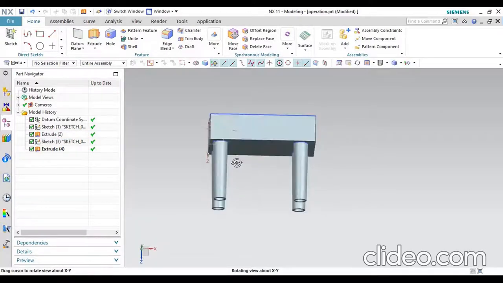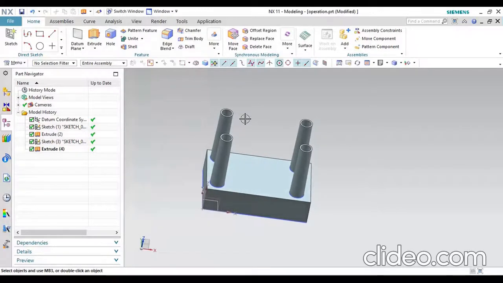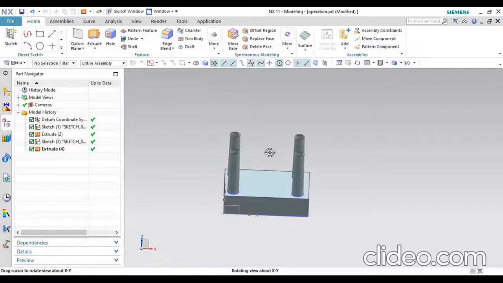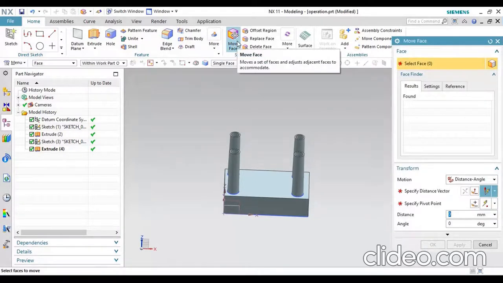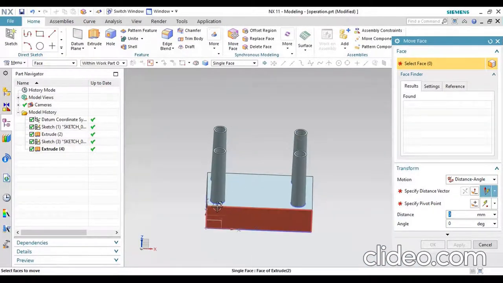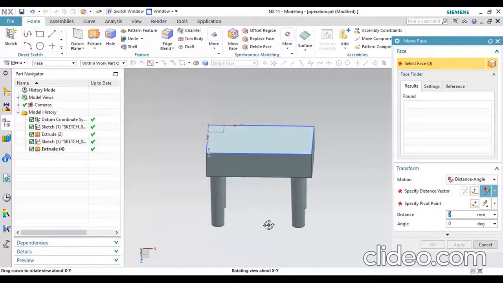Okay, so now I would like to show you what is meant by a pull face and what is meant by move face. So first let's understand what move face is. So move face is nothing but the face, or set of faces, is moved and adjusts the adjacent faces to accommodate. That means these faces will be adjusted as per the required material. Whatever material this 3D model has will be adjusted for dragging the material, for extending the material. So I'll show you. So this is a face, right?